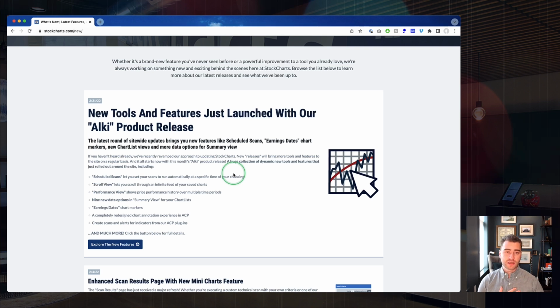Now in StockCharts speak, as we talked about last week, we're calling this our Alki product release because it starts with A. The next product release is going to be called Bainbridge because it starts with B. So we're going alphabetically through these releases, just our own way of keeping track internally. But we do put those little names on some of these releases. So if you see Alki, that's what that means.